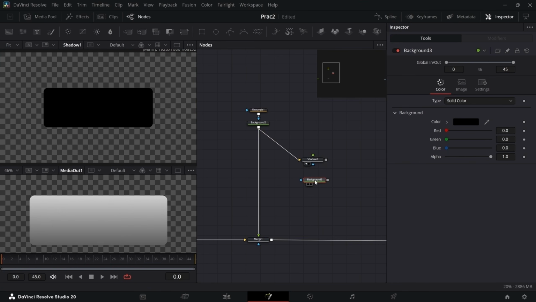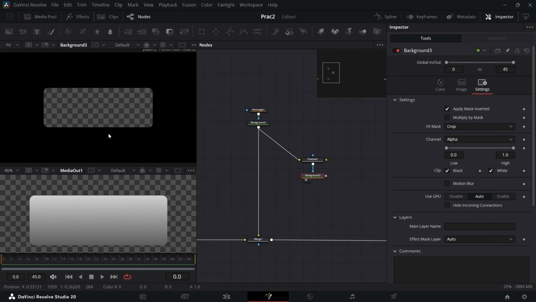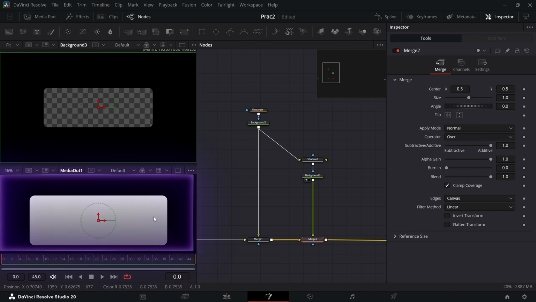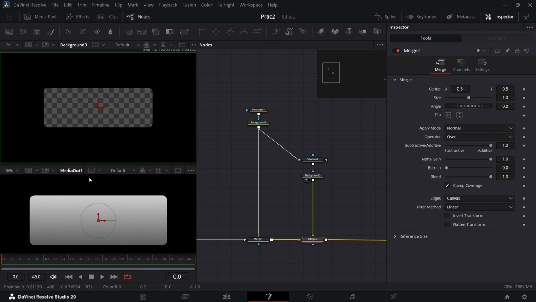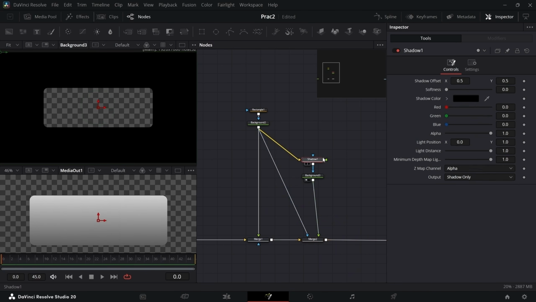We'll grab a background node, plug this in, and then we'll go to the settings of our background node, change it to apply mask inverted. This will basically flip our inner shadow like this. So when we plug it on top, you can see that it's filling outside of our rectangle from before. Normally this would not be useful, but if we take our previous background output, plug this into here, and then we move our shadow around, now we have an inner shadow. Very, very simple, very, very effective.